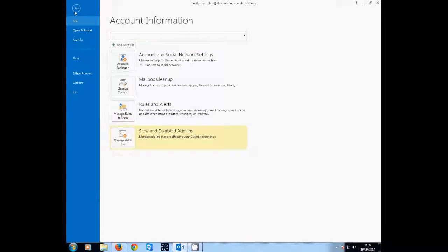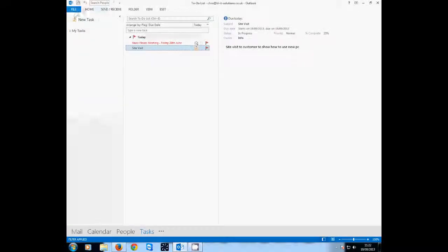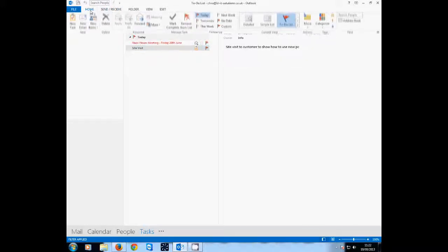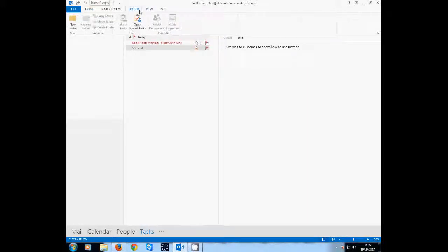Other useful items in 2013 is the new menu along the side here, with useful things like flags for people you can put onto emails, like if you want a response today, tomorrow, this week. You can also create new folders in the menu.